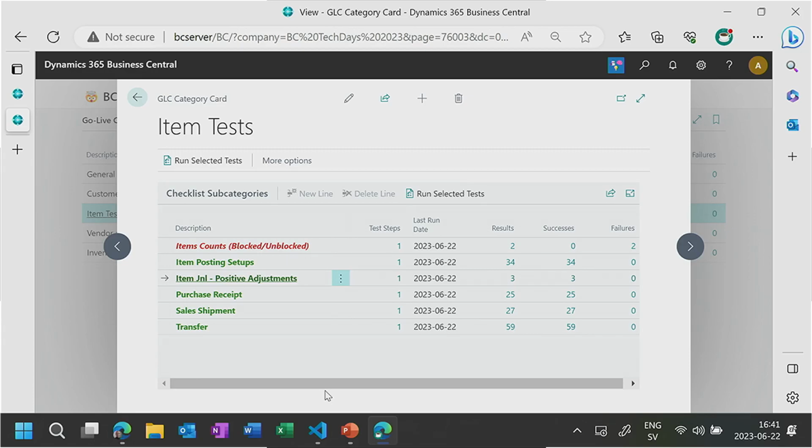Well, the day before the go live, one of the location managers said, "We label all of our shelves. Those seem like bins to me." And he went to the location card and found there's a really cool option on there called bin mandatory.